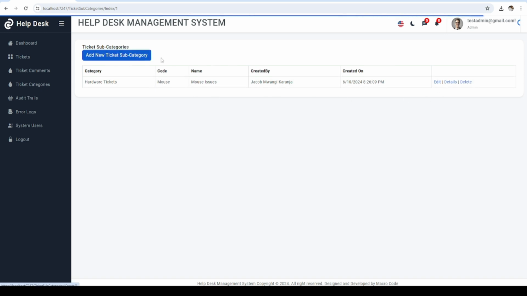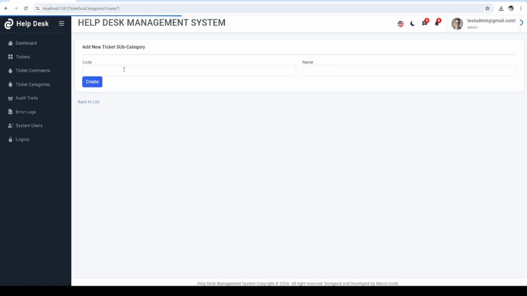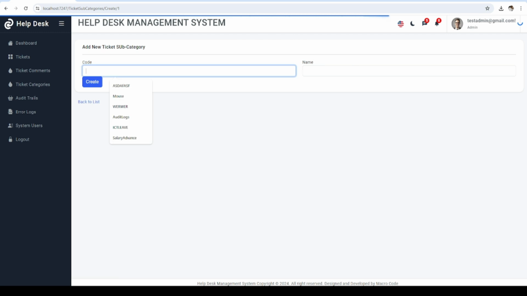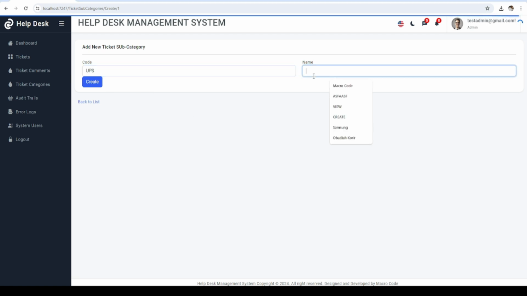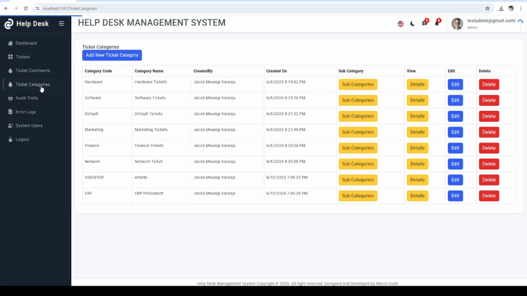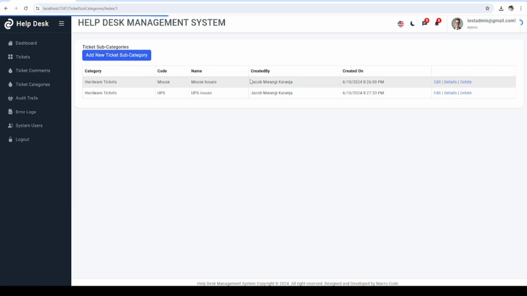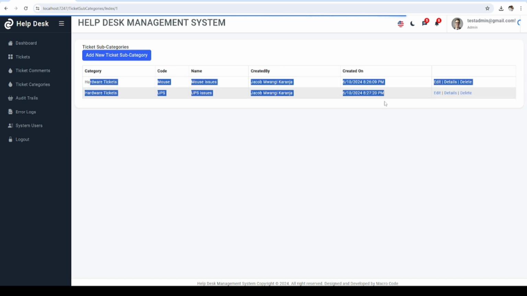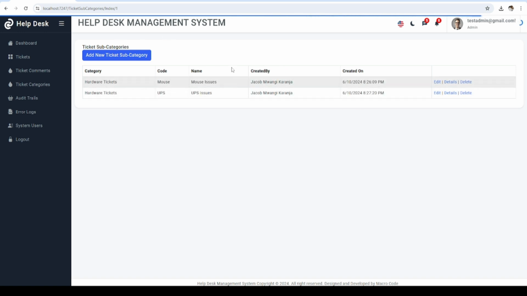But why was it giving us an empty list? So if you go back to add it, let's add another particular issue. If it's hardware, let's say UPS. So if you say UPS issues and we click create, you will see it is actually giving us the success message, but it's not displaying the records here until you go back to the tickets categories, then subcategories, then you'll be able to see the list of the tickets. The reason is it's actually a redirect issue.